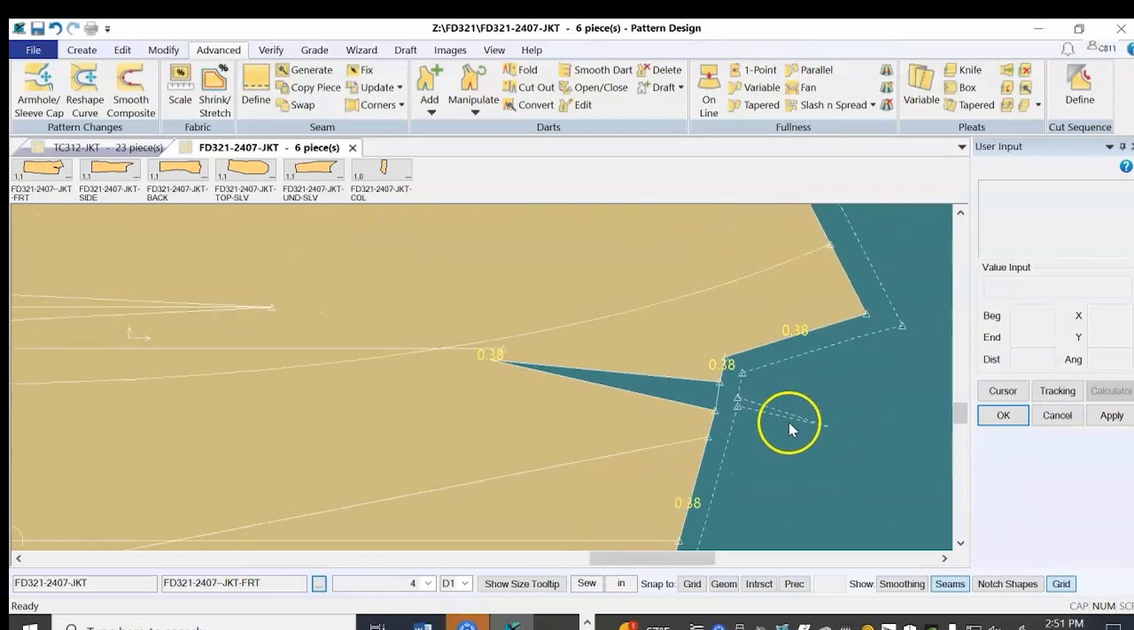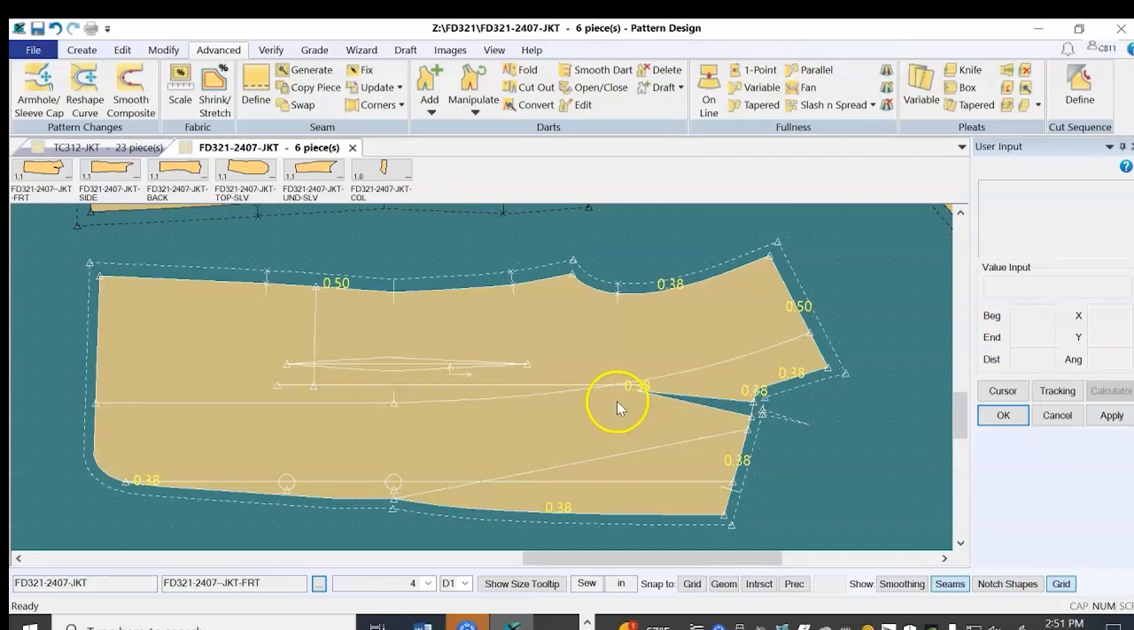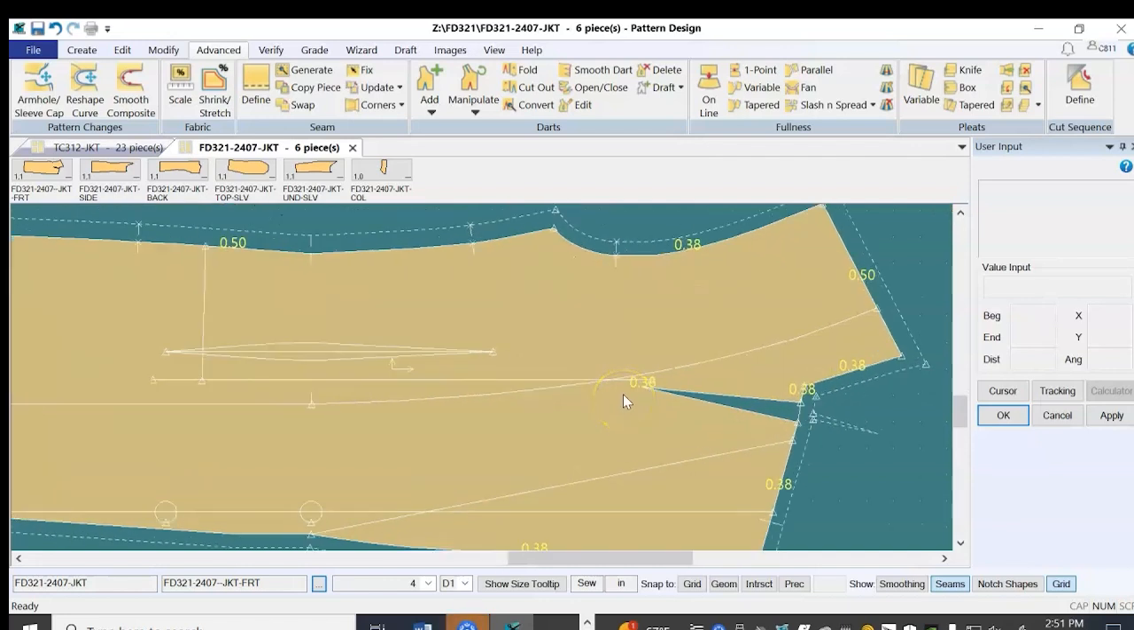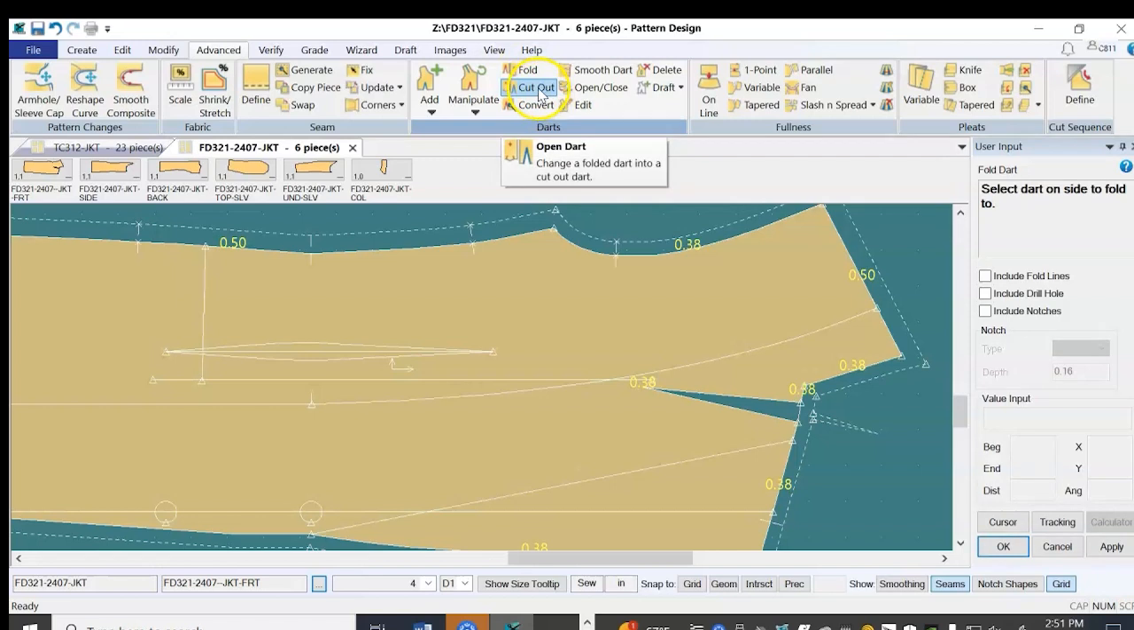So that's okay. And what you can do, after you add seam allowance, is use the dart command tools. Where do you find it? Under advanced. We did the dart manipulation exercise last week right here. Advanced, dart, and then fold. Make sure when you are using this tool, on the right side, in the user input, you check include folds, include drill hole, include notches. Make sure you check, and then select the darts on the side fold too.